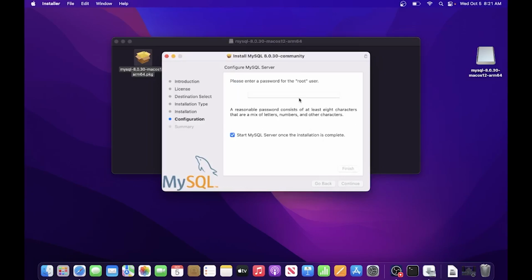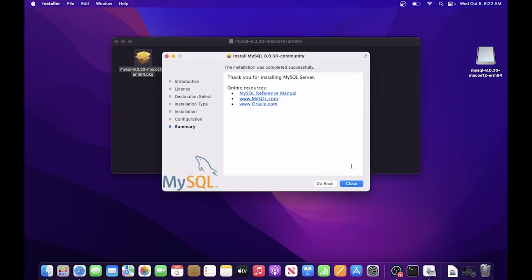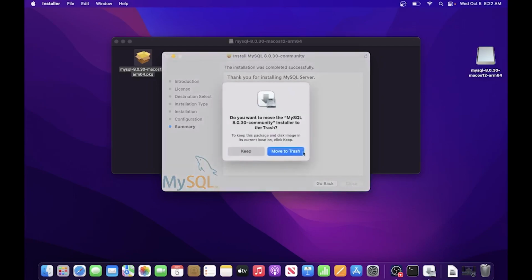Then we'll need a password for our server. Type in whatever password you would like. To keep it simple for this lesson, I'm just going to set my password to be, well, password. By checking this box, MySQL Server will start once the installation is complete. You might as well keep this checked, but for demonstration purposes, I'm going to show you how to start the server manually. Then close. I'll go ahead and move the installer to the trash bin.